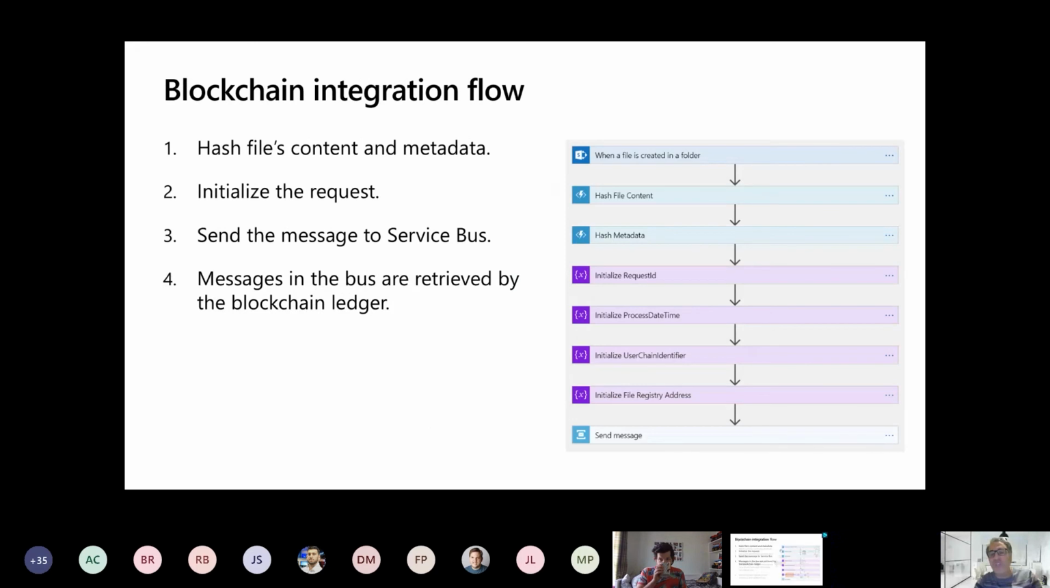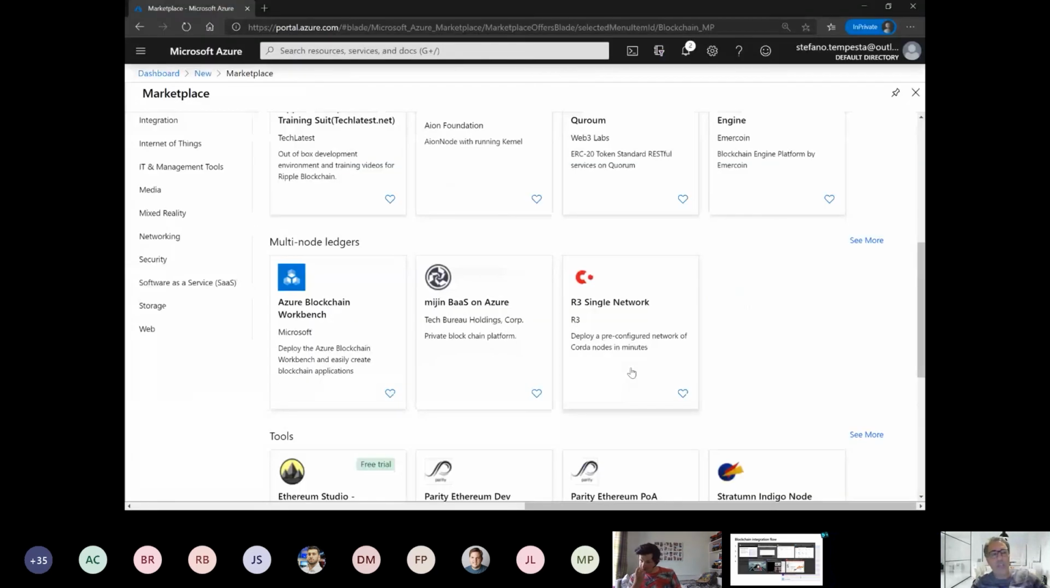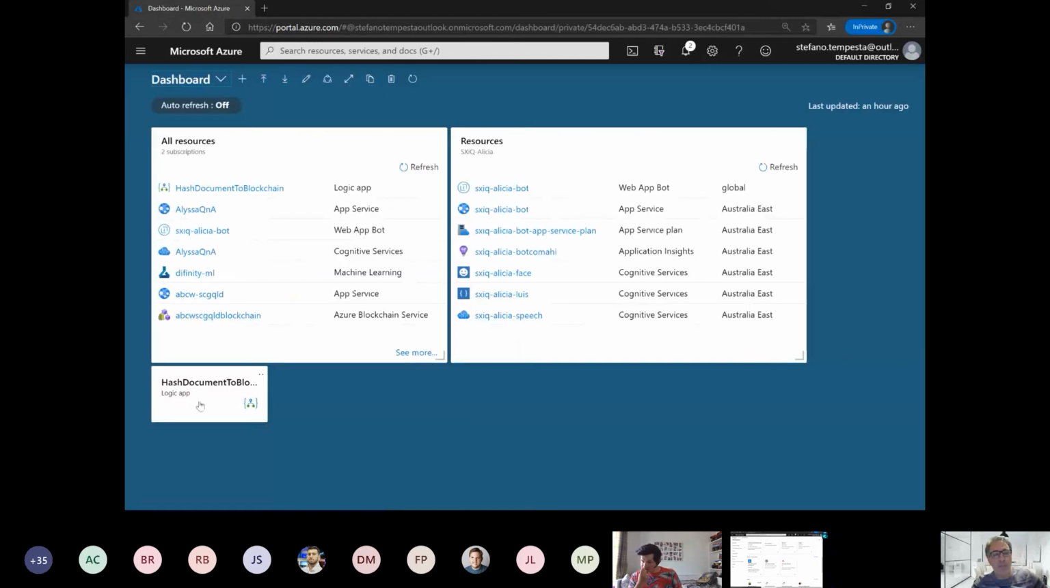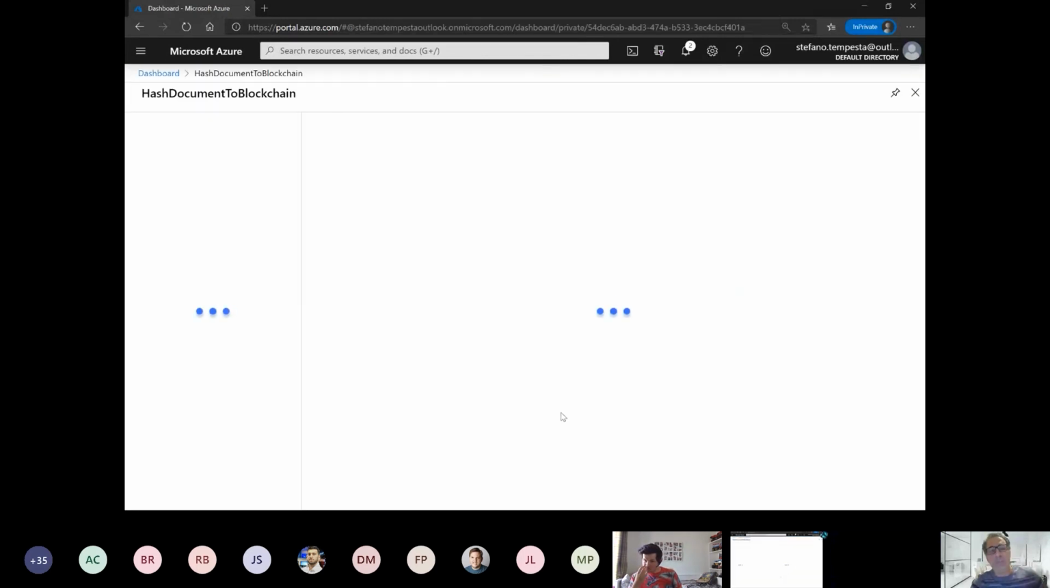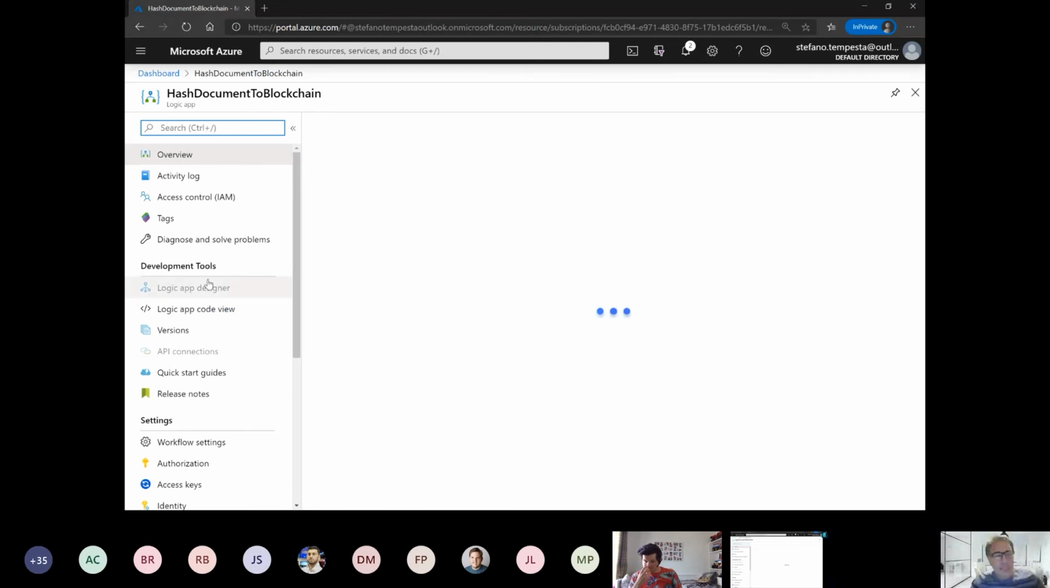So how do we achieve this in the cloud, in Azure? Well, again, let me go in here and show you this logic app that basically does this integration.